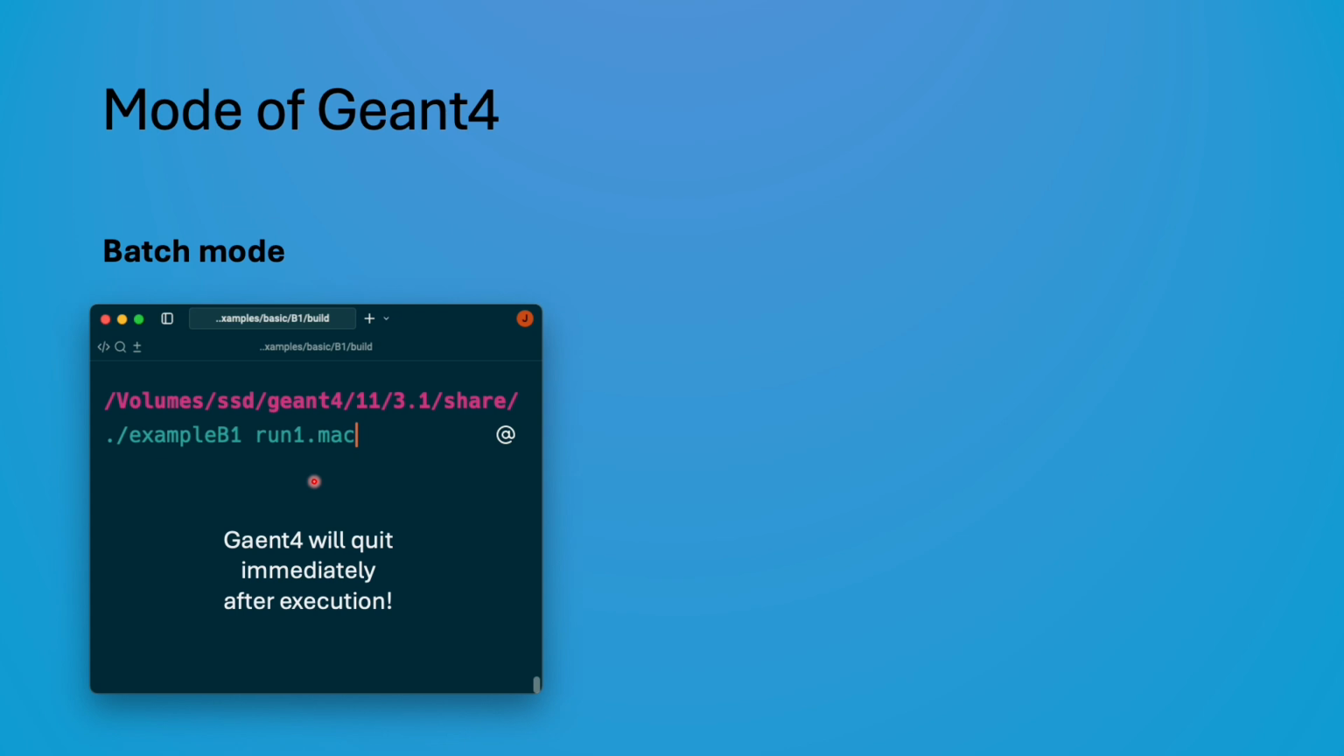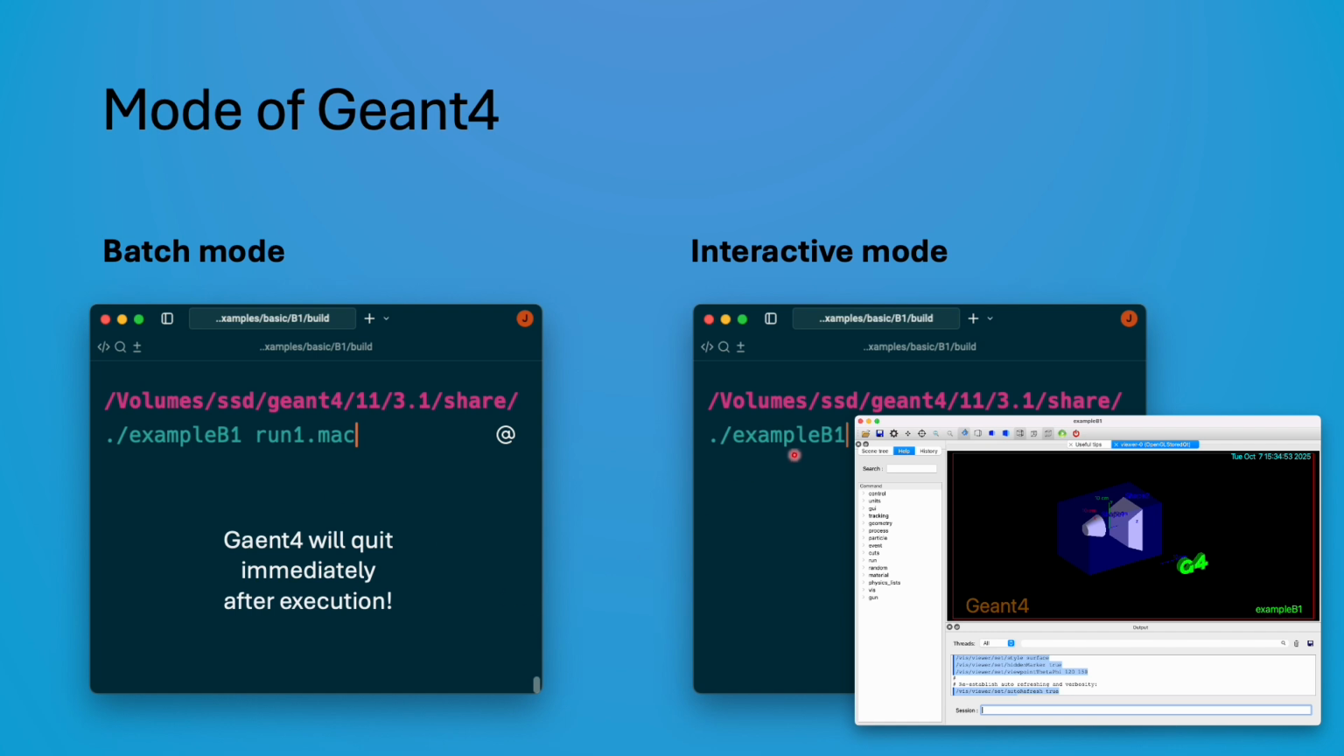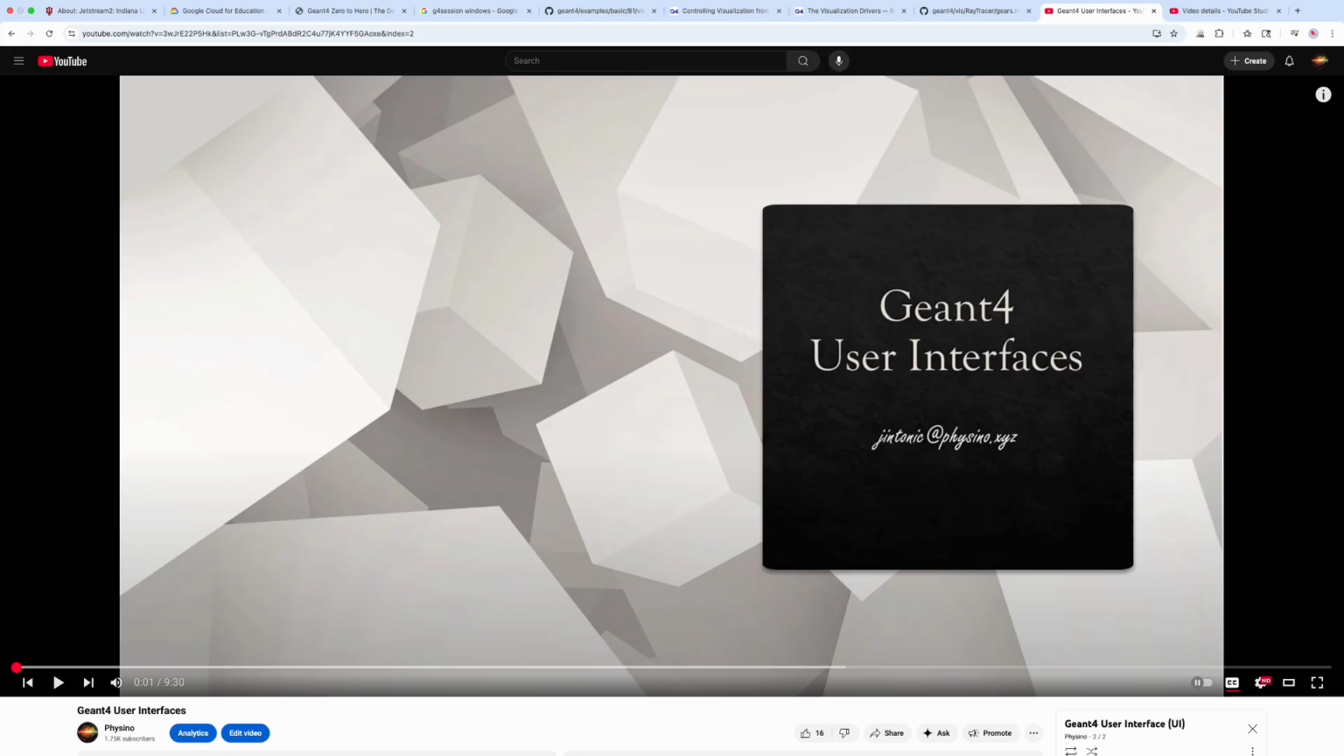If you want to examine your detector geometry interactively, you can run the application without any macro file and load the desired macro file within the interactive user interface. Watch this video if you want to learn more about the batch and the interactive modes of Geant4.